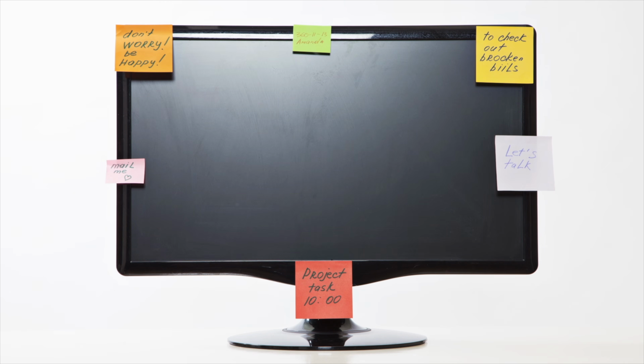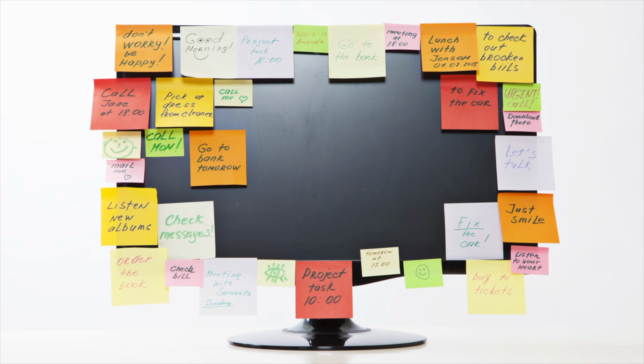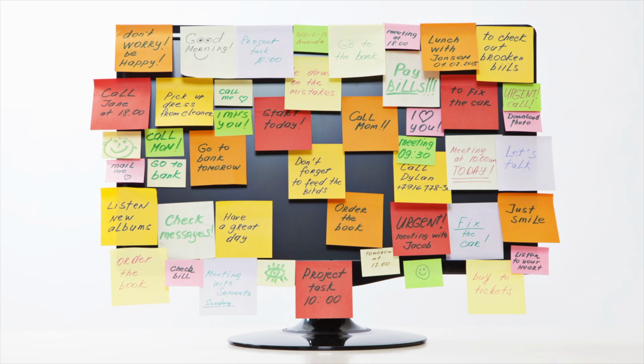So the way that I think people used to use yellow sticky notes in the past was to have lots of them all over their computer monitor to remind them of things that they needed to action quite quickly. So maybe during the day, someone has called you, you missed their call, and you know that you need to call them back at a certain time.